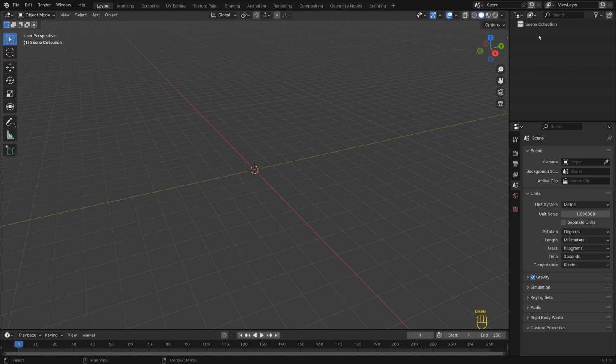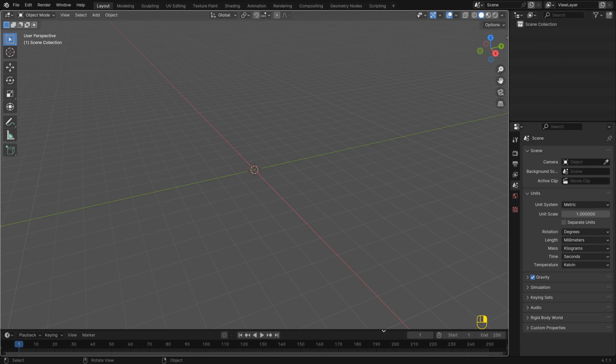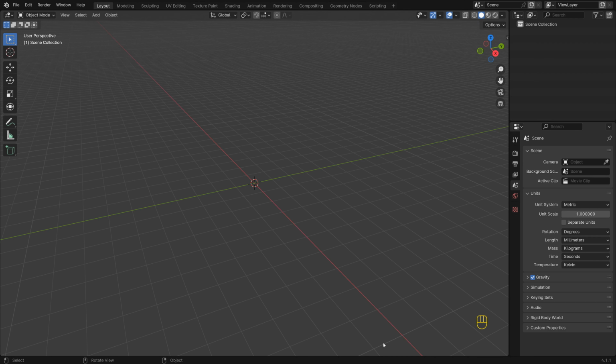There is a small area at the bottom that we don't need, so let's remove it to make more room. Place the mouse over the line that separates the two areas, right-click, and select Join Areas. Then click inside the area you want to remove.